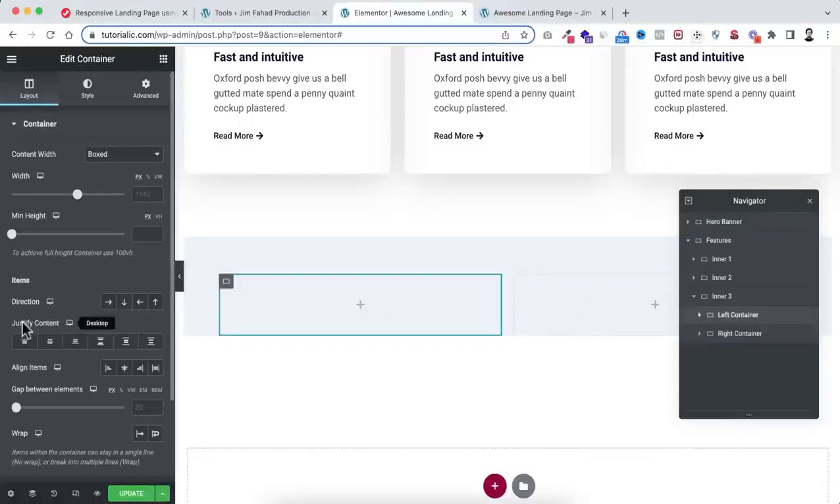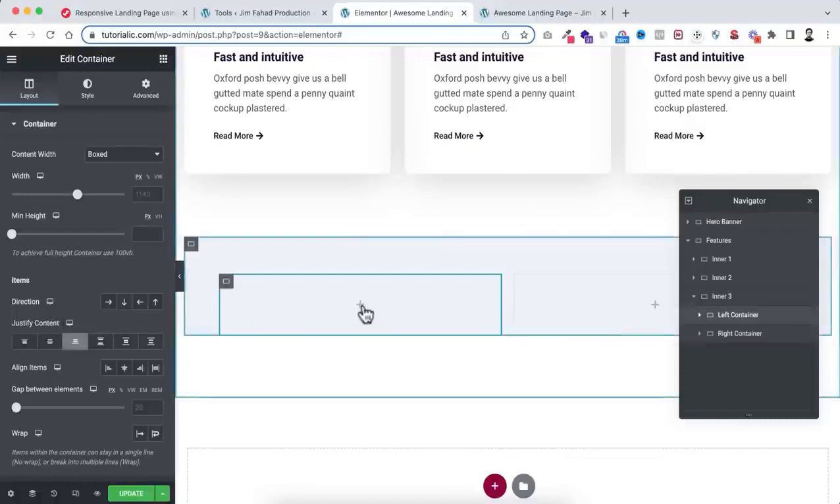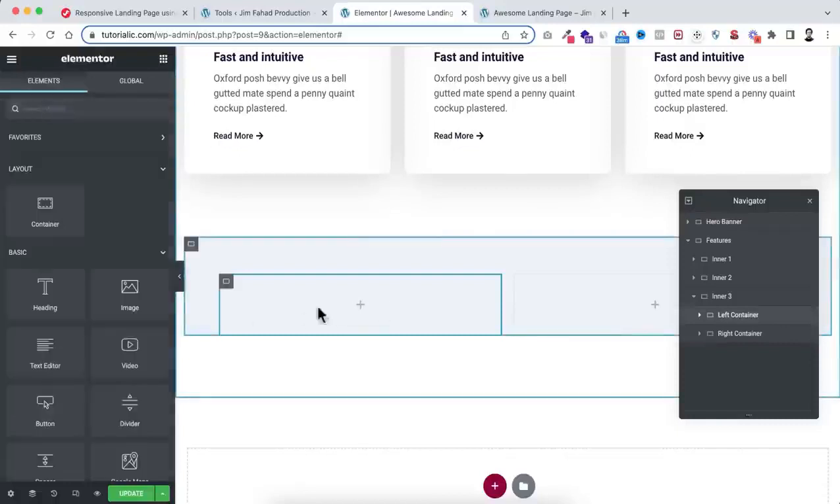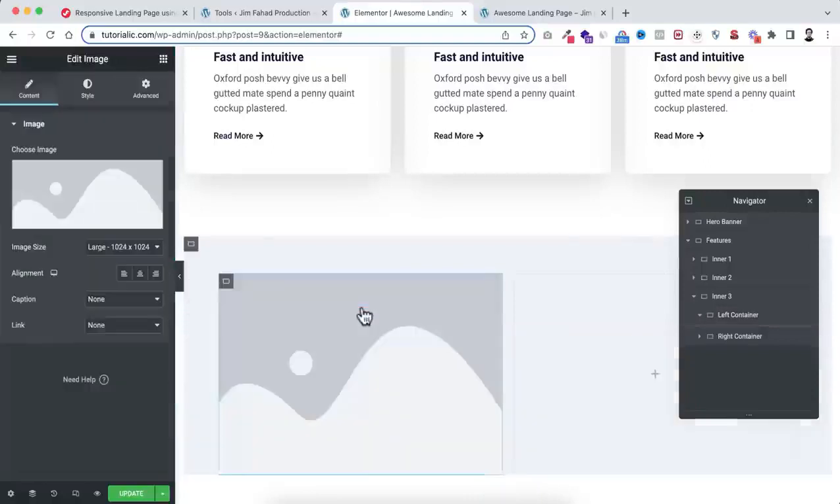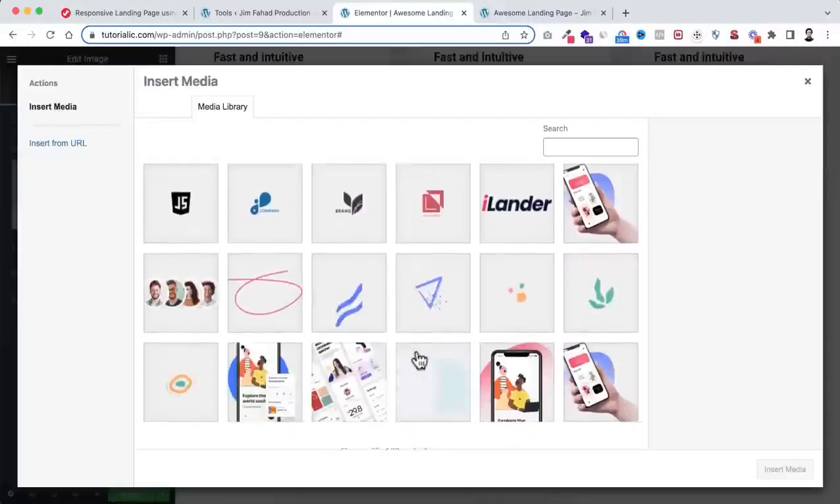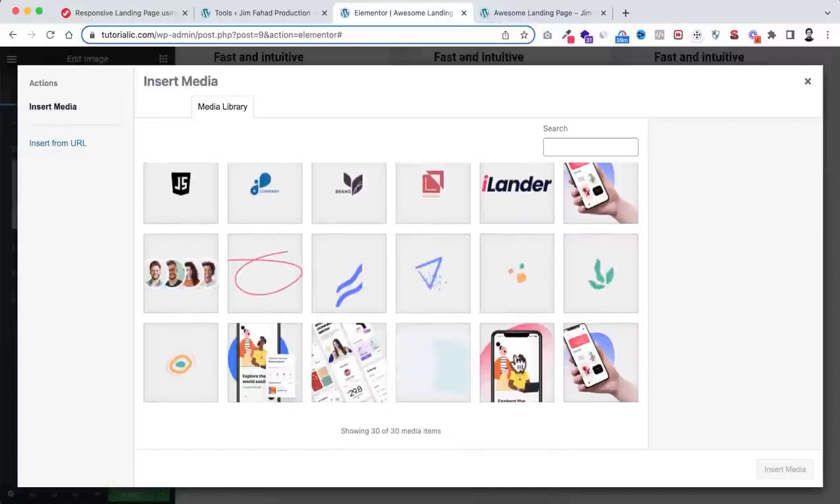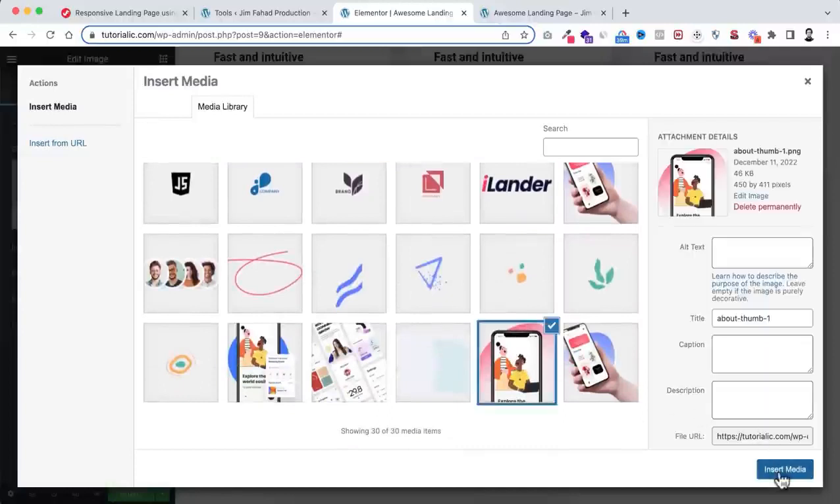Here I'm making the justify content to the end, and now within this container, let's just click on this plus icon, and here I'm dragging an image widget. Let's now select the image. Now from here, for this area, I'm selecting this image, click on insert media.